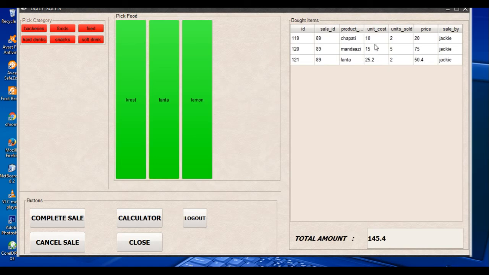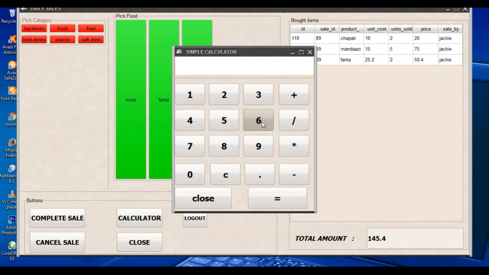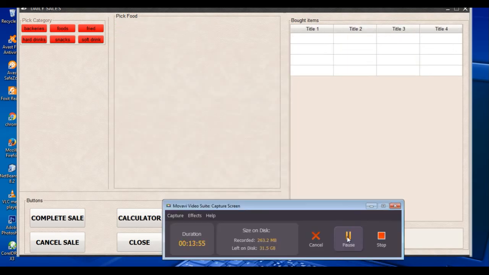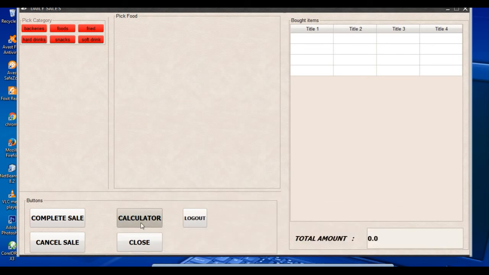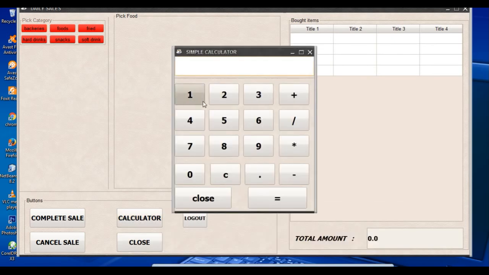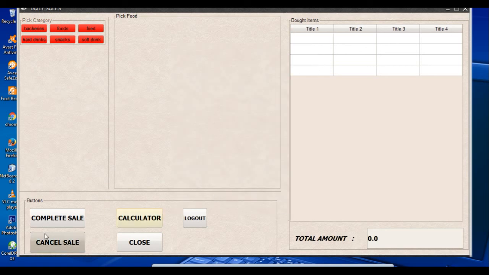So this goes on and on. As long as you add an item, the item calculates here, and you have the total amount. If Jackie needs to do some fast calculation, Jackie can come here, do the fast calculations. 5 plus 6, you get the answer. So yes, Jackie can do some fast calculation, gets to the calculator, does 2 plus 3, or any other sum, closes and is through.